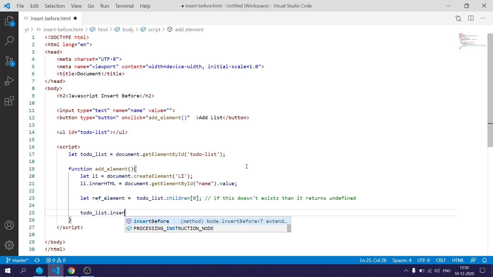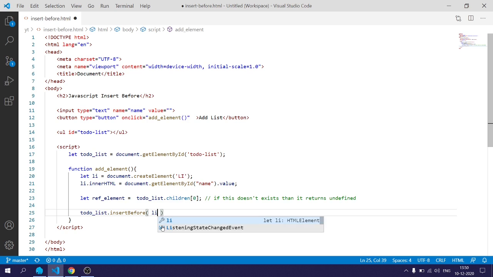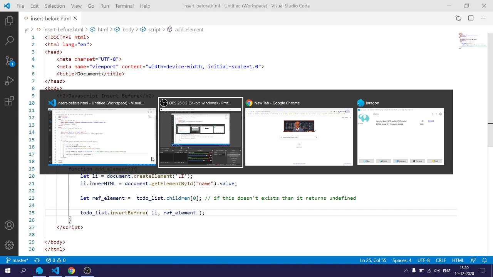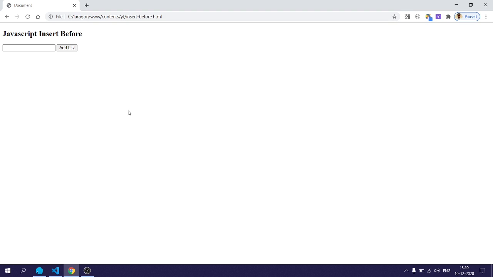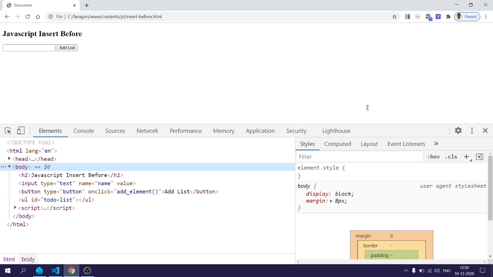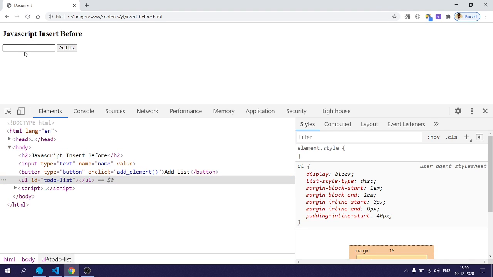Now I will use the insertBefore method on the to-do list, and the first parameter will be the new element that needs to be inserted. Here it is li, and the second parameter is the reference element. So now I will save this and go to Chrome. I will open up my inspect element. Now I will add some contents within the text box.